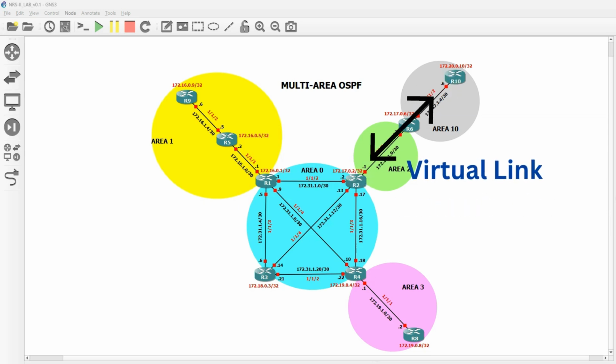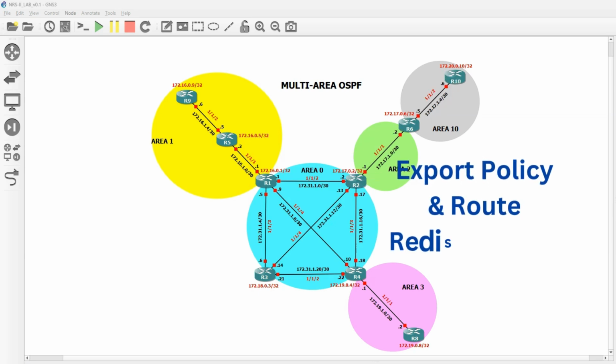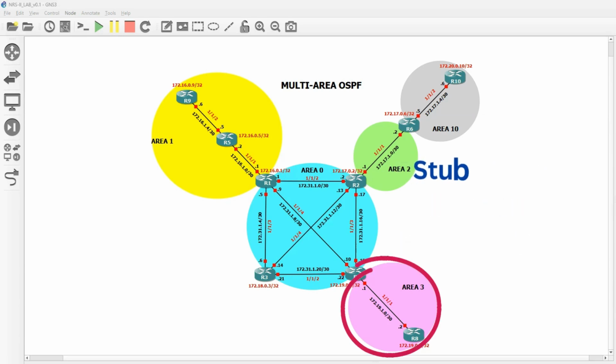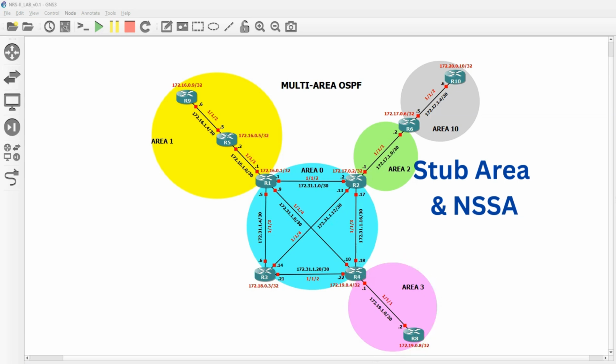Virtual links and their use cases will also be covered. We will create export policies to use for the redistribution of routes into OSPF. We will configure different types of STUB areas and discuss the use cases for each type. And lastly, we will examine opaque LSAs, which are used for the flooding of other basic topology information.